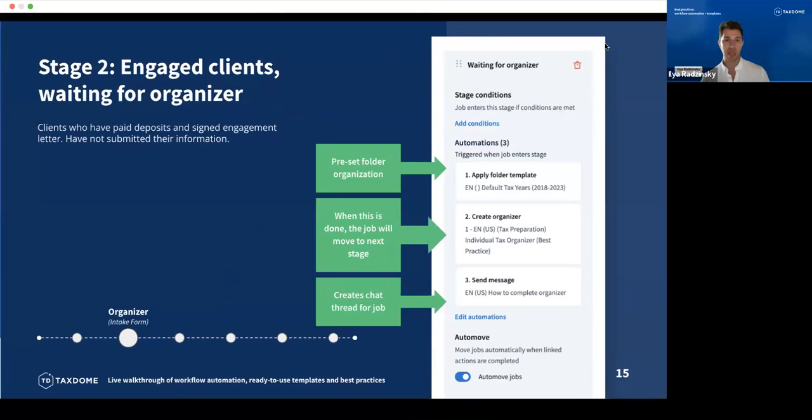For these clients, they've signed their engagement letter. You want them to now provide you with the information. That's what the organizer is. So in this stage, the automations are triggered. You're creating a folder template, so this is automatically going to organize their folders to upload documents into. They're going to receive an organizer, which again, we've included in this. When you download the pipeline, you're going to get all of these templates included with it.